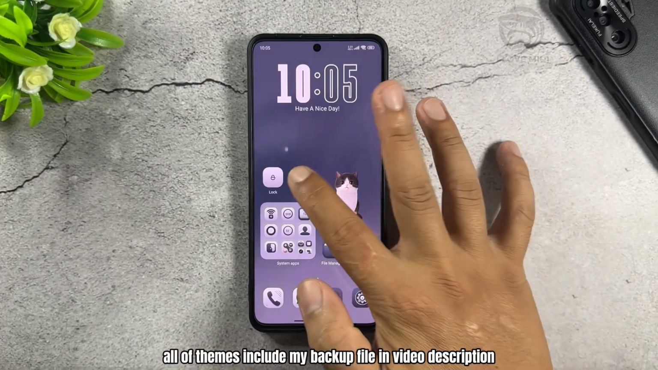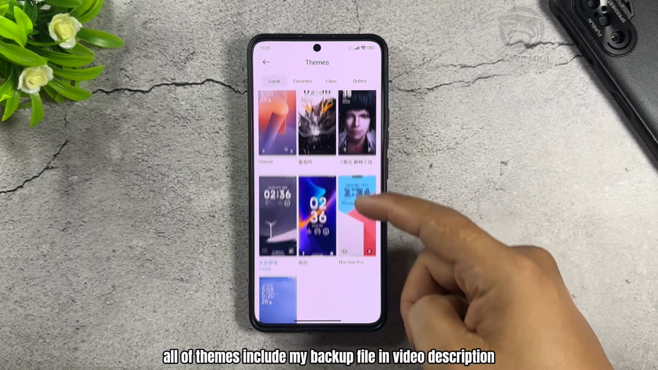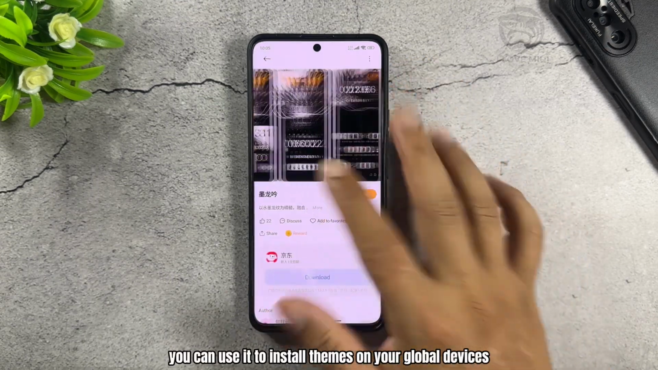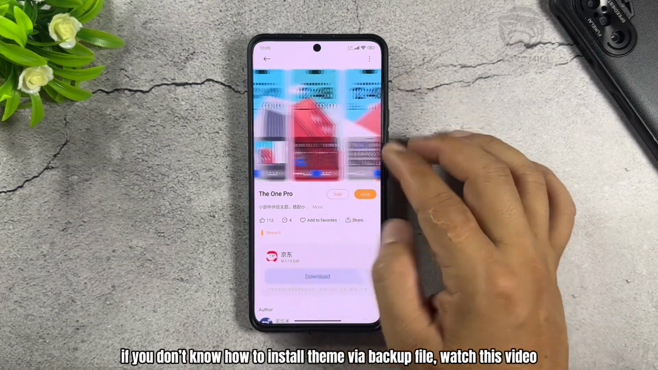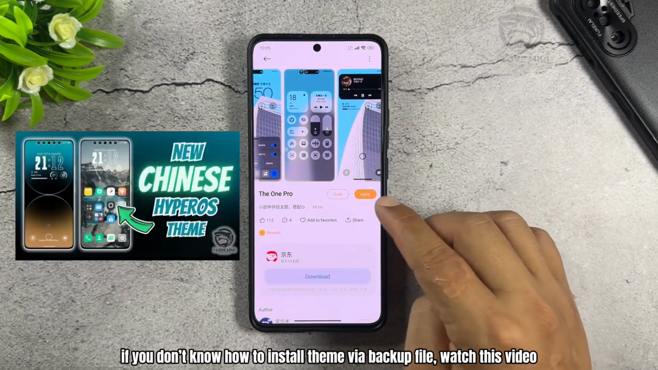All of the themes include my backup file and video description. You can use it to install themes on your global devices. If you don't know how to install a theme via backup file, watch this video.